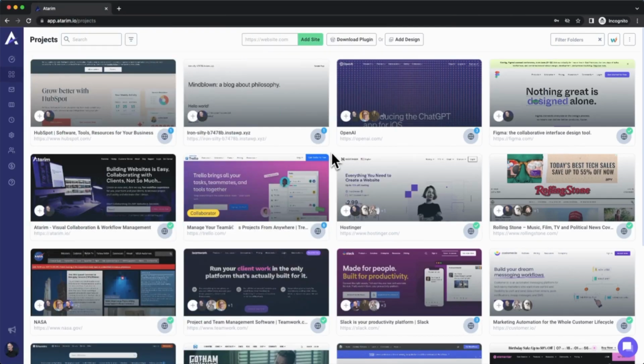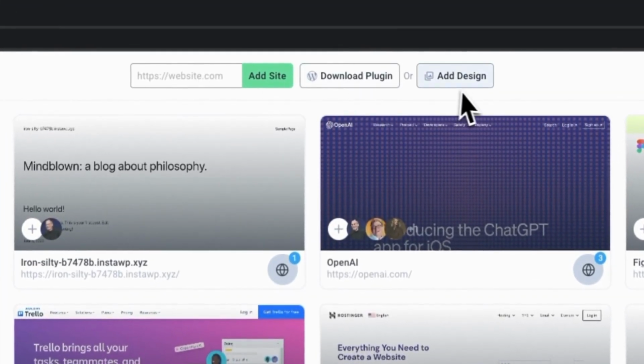Alright, this is the Atarim dashboard. We do two things really well: visual collaboration and workflow management. And with that, there's three ways to get started. You can drop in a URL to any website just by adding the link in here, or you can install the WordPress plugin that is going to integrate deeply into your website if it's a WordPress website, or you can upload designs if you're creating mockups, logos, ads, anything that is graphic based. But for now, I'm gonna walk you through this step.